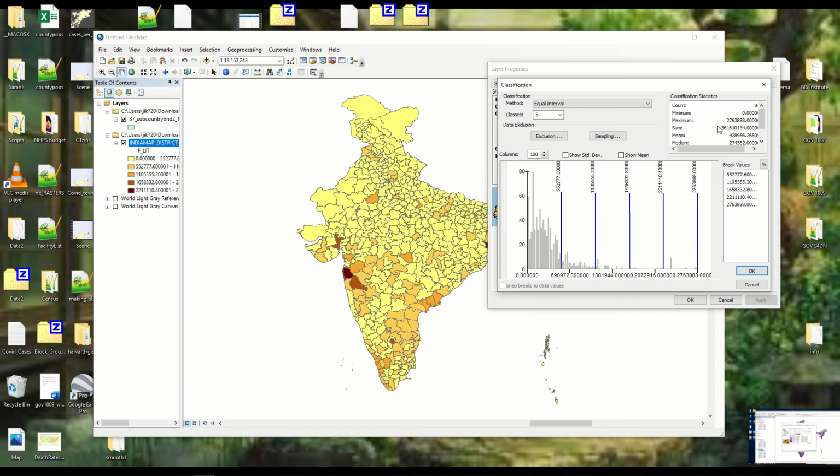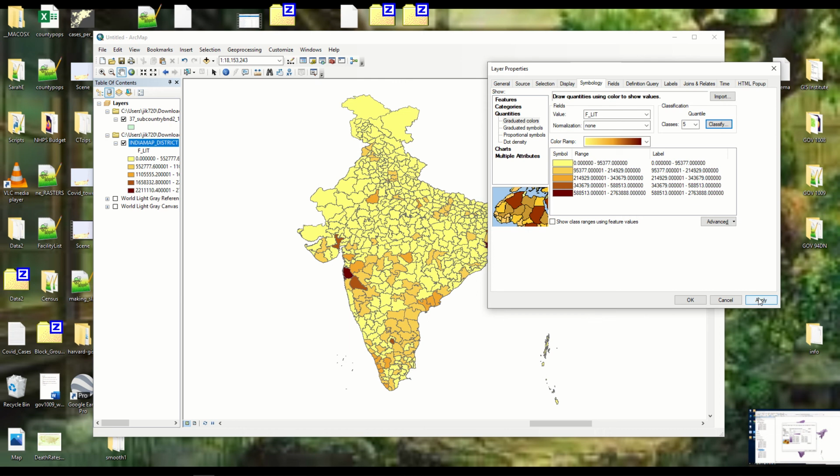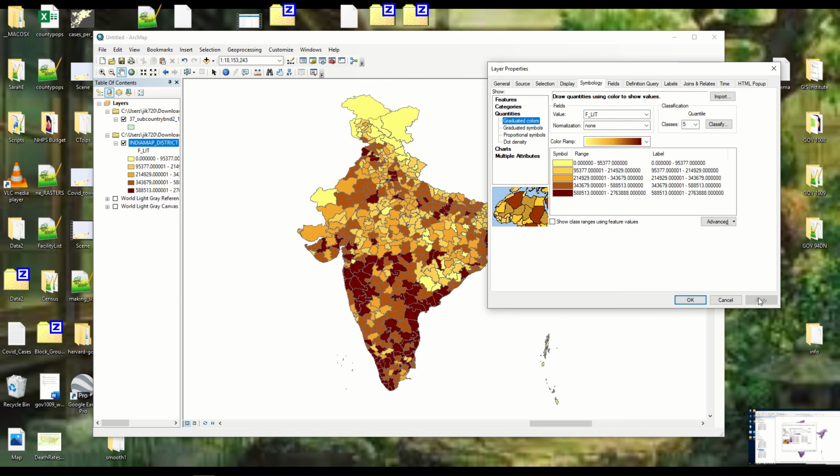If we use the Classify button again, we could instead look at these using quantile classification. Now here you see that the breaks are not evenly spaced, but they are spaced in such a way that each bin between the breaks holds about the same number of polygons. And so if we look at that, quantile is kind of fun because it always makes it look like something is going on with your data.